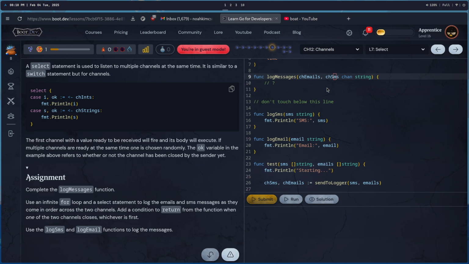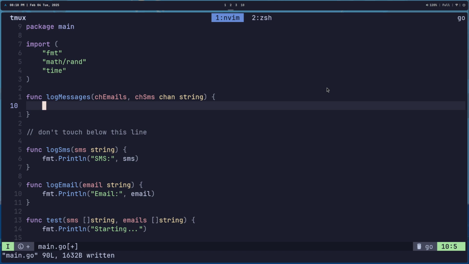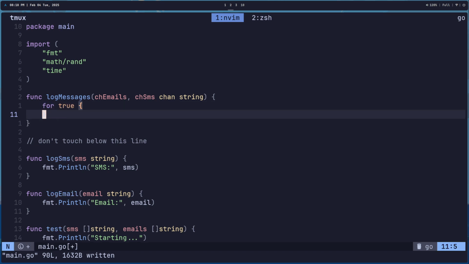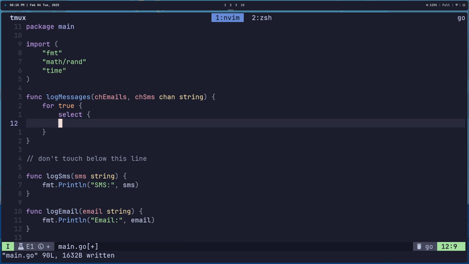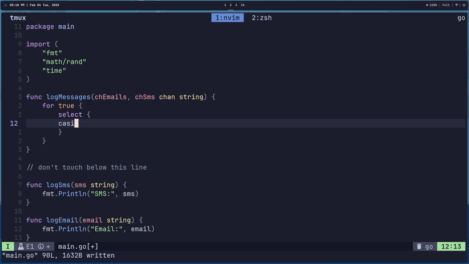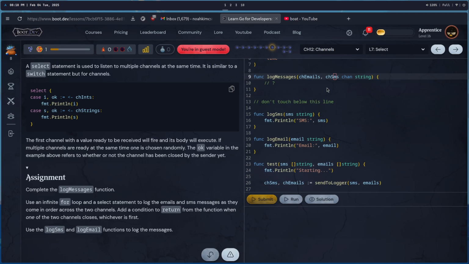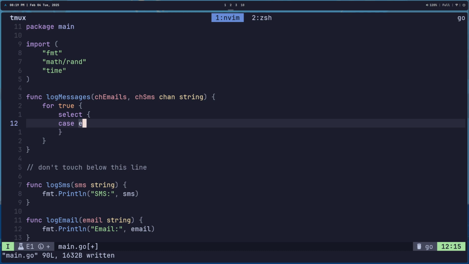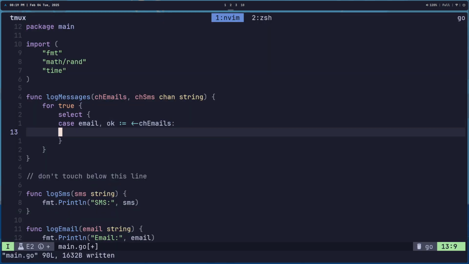As they come in order of the two channels, so I gotta do a for true, select, case. Okay, case email. So let's say e for email, from the channel emails. Log email of the email.